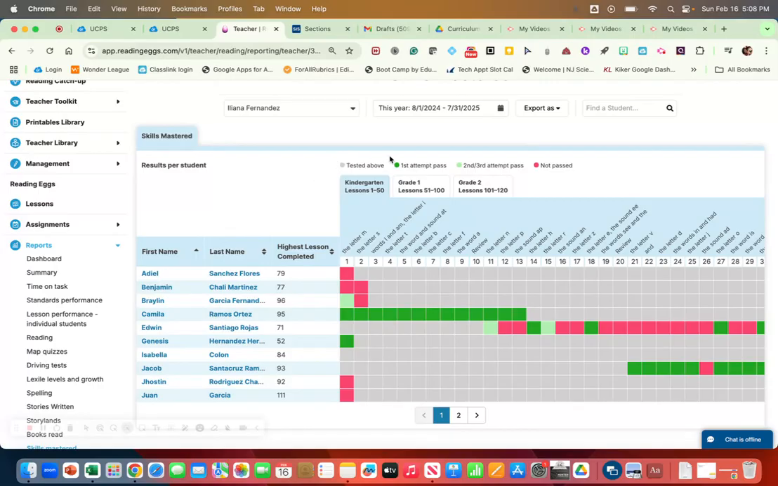And then above the actual tabs, you're going to see what the colors mean within this report. So if you see any squares that are gray, that means a student tested above in their placement test, so they do not need to practice that skill. They do not need to go on to Reading Eggs and practice that skill.